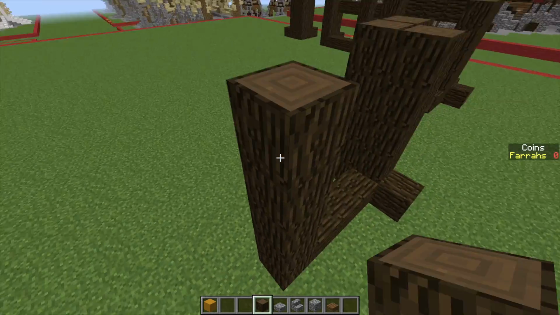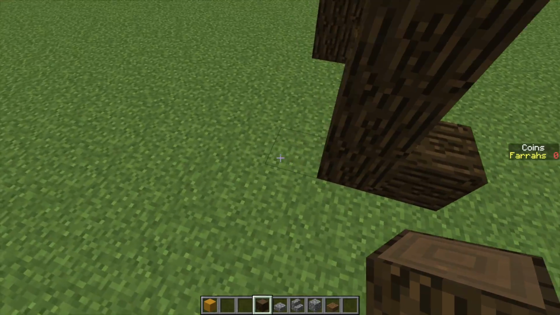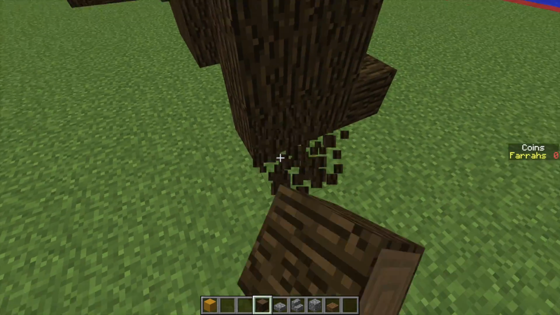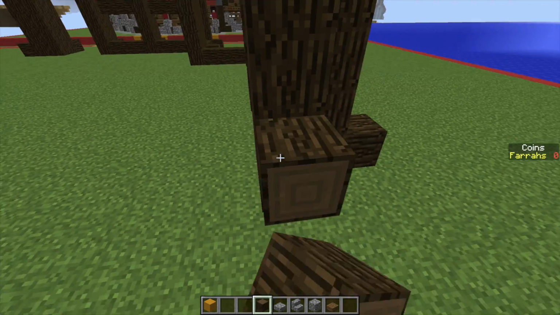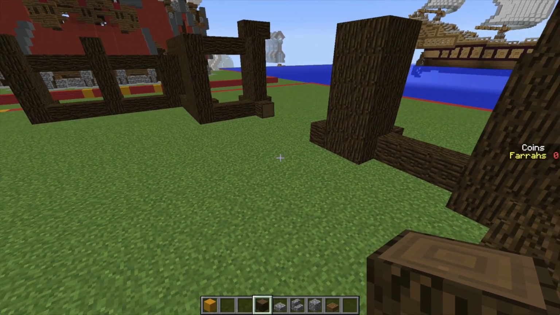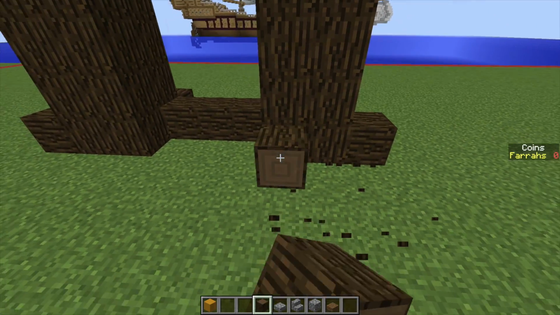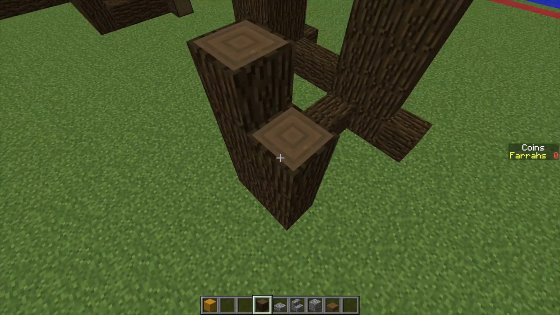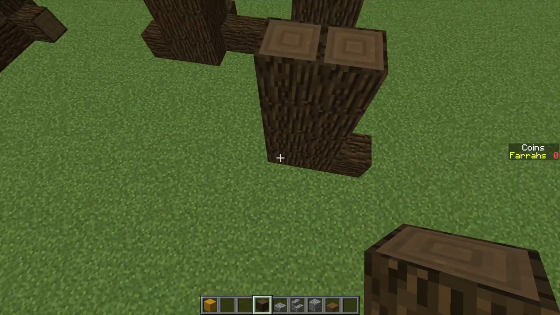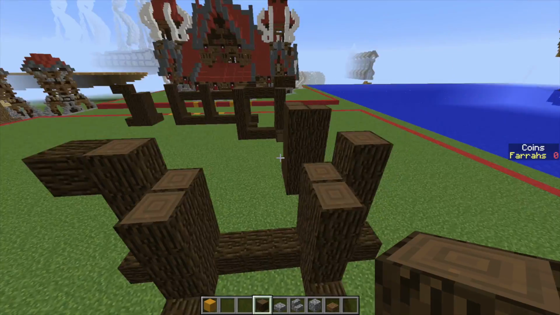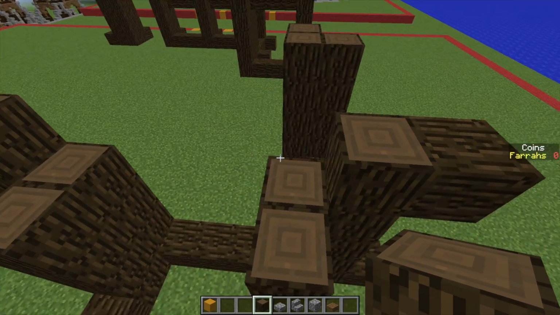1, 2, 3, 4, 5 going up. 1 across. 1, 2, 3, 4 going up. 4 coming up again. 1 going out. 3 across. Actually 3 across going along the back. And then 4 up, 1 along the back. Then 5 up, 1 along the back, 1 along the top as well, like so.